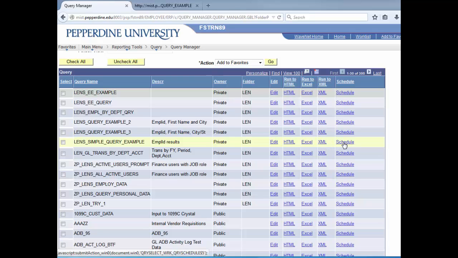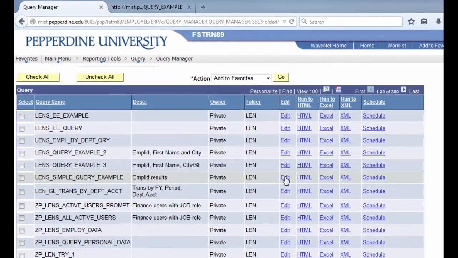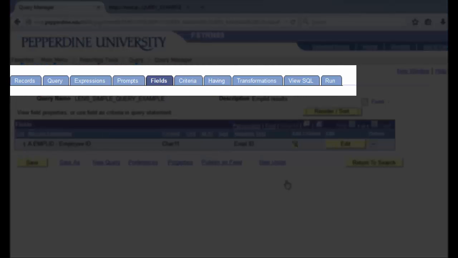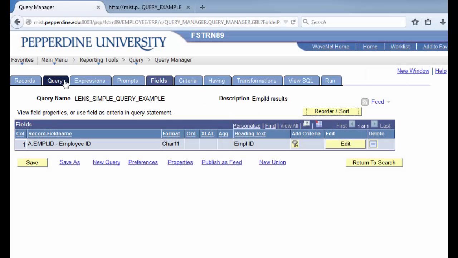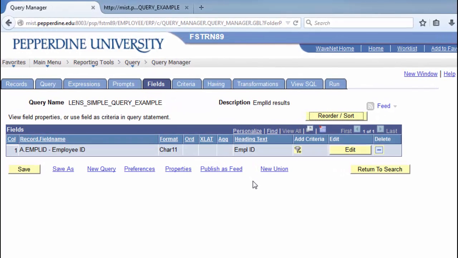Now, let's select Edit and open up this query to view some basics. Click on Edit and view the PS Query Builder, which displays various tabs. Each tab represents a page where a specific task can be completed. Some of these pages will be used regularly in query design, and others are more specialized and will be used rarely. Notice it defaults to viewing the query's fields page. Here, we're viewing just one field in this query. So in the HTML result, that was the output of the Empl ID of everyone in the database.